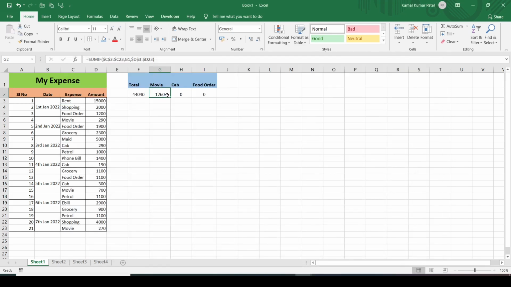Now we will apply this formula into these two cells, so we will drag it through these two cells. Now we can see the formula has been applied properly. If we double click here, we can see C3 is constant, C23, so it is taking the C column. And H1, because it is taking the value from the H1 cell, which is cab. The next range it is taking is D3 to D23.